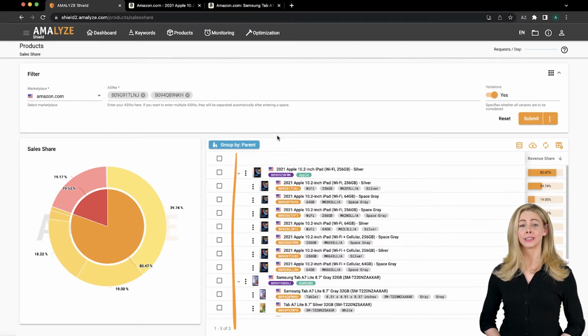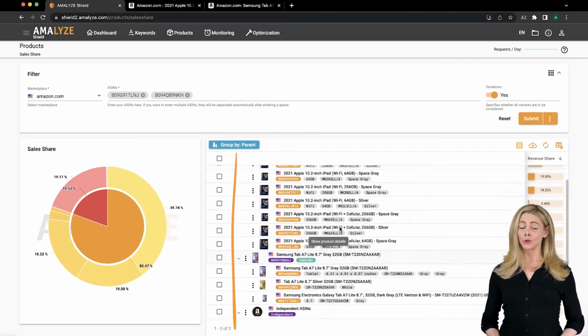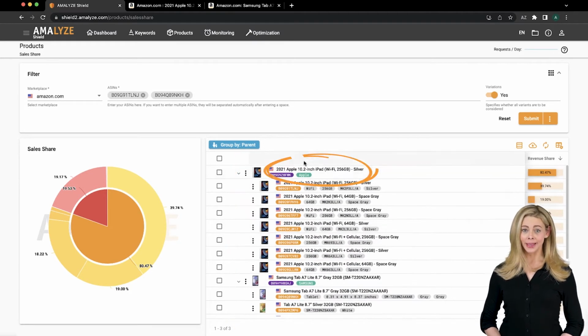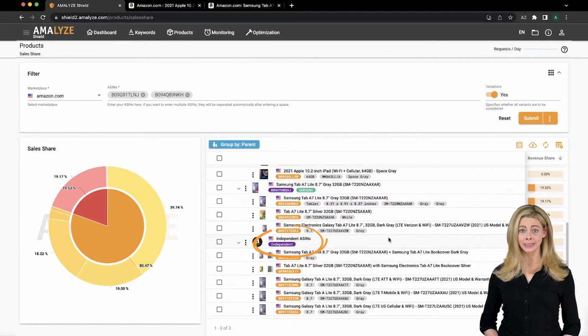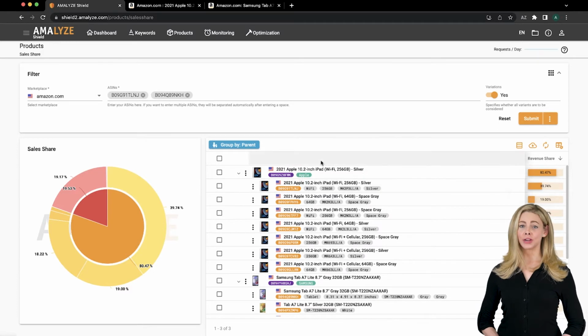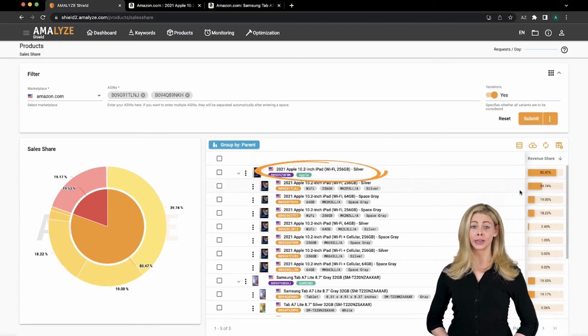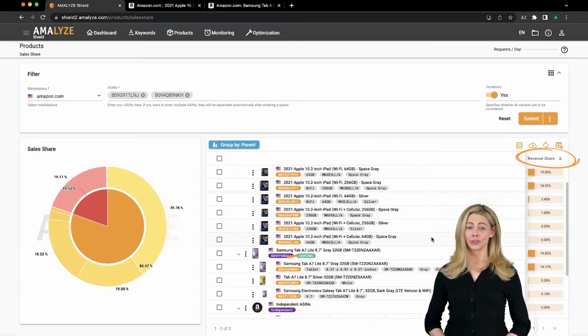The first one is the results table. You'll see those two variants displayed over here. We have the iPad and we have the Samsung tablet, but we also have some independent ASINs with no parent ASINs. Here you can see which variants of the Apple iPads are creating the most revenue. In this case, it's the silver Apple iPad. For the Samsung tablet, it's the gray one.